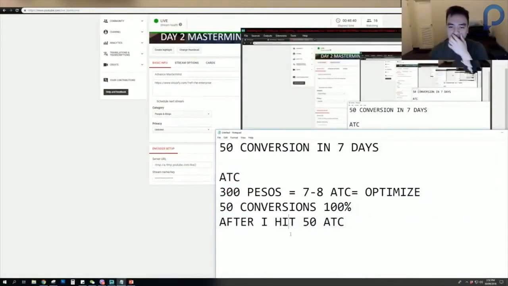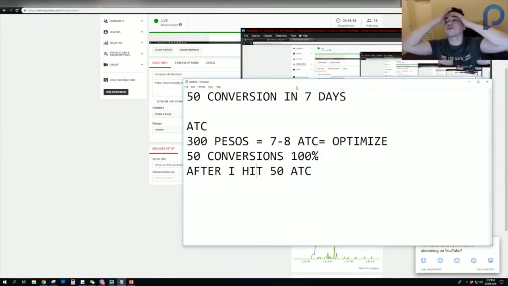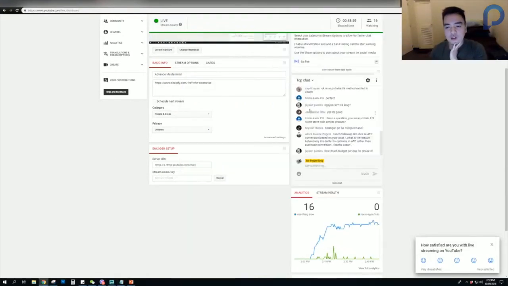Ay, hindi pala nakalagay yung scene. Ito pala yun. Sorry, nagsasalita ako, hindi pala nakalagay. So ito yun. 50 conversions in 7 days. Pag add to cart yung pinili ko, I can definitely get more add to carts. Okay? So ang hinabol ko doon, sino ba yung nagtanong? Si Alec, ang hinabol ko doon is optimization.